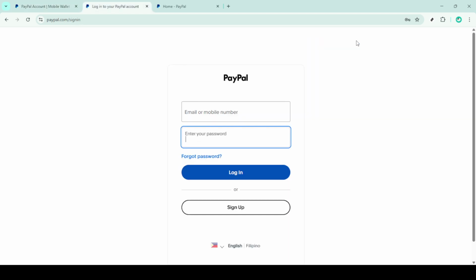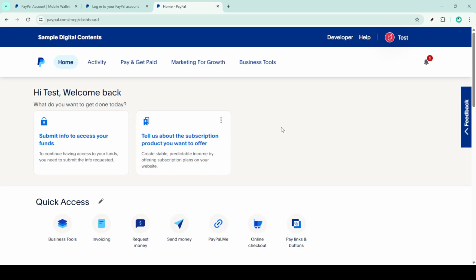Now you'll be prompted to enter your login credentials. Type in the email address linked to your PayPal account, followed by your password. Remember, it's essential to use strong and unique passwords for online financial services to protect your accounts. After that, you should see the Login button. Click this button to access your PayPal account dashboard.